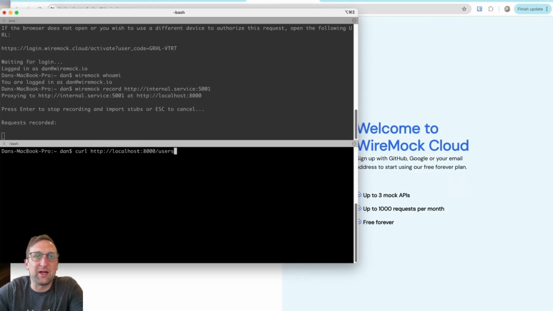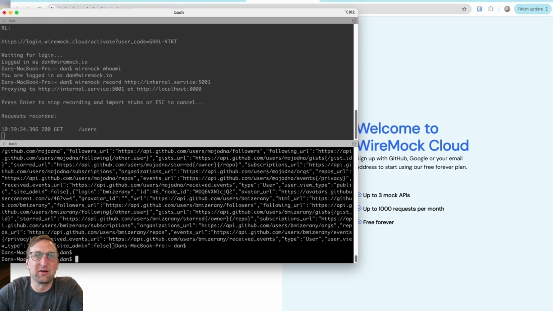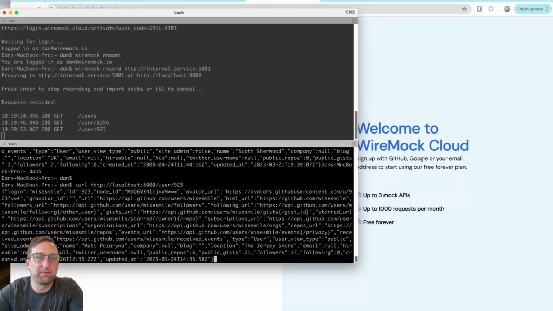So I'm going to issue a curl for HTTP / localhost port 8000 and the user's path. And we'll see that I get some traffic back. Also in our WireMock CLI window, we'll notice that the get for /users was recorded with a 200 response code. Let's go ahead and issue another command or two. So let's ask for user 8356. And we'll do one more for 923. Okay, we've recorded our transactions.